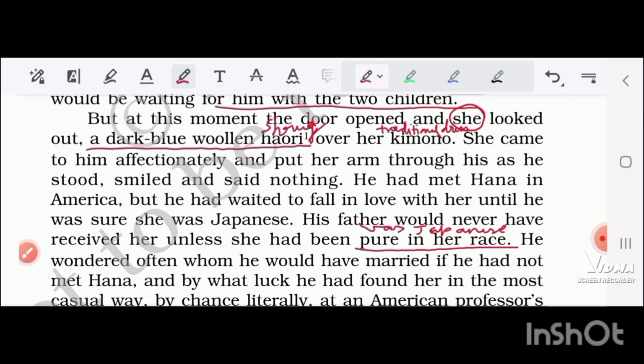Now, see how nicely alliteration is used here. Stood, smiled, said. The letter S is repeated here. So alliteration is used here. So she went and she also stood there near Dr. Sadao. He had met Hana.